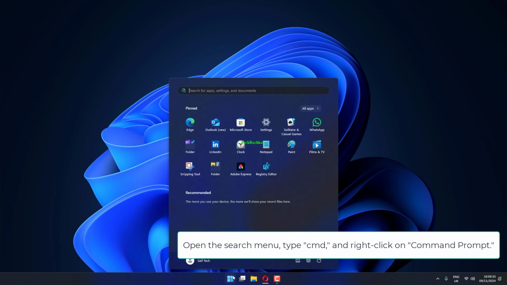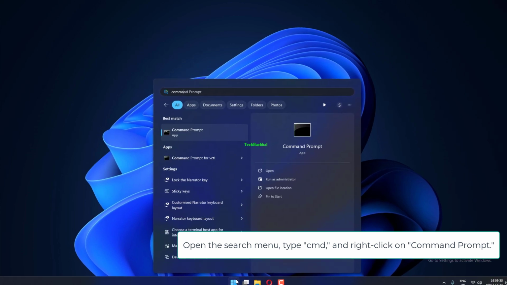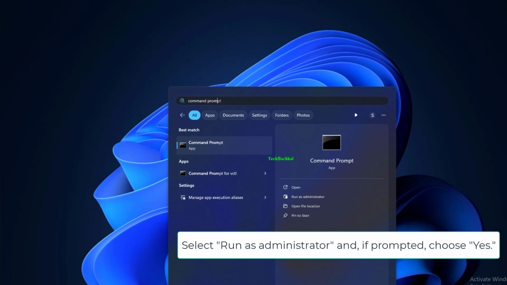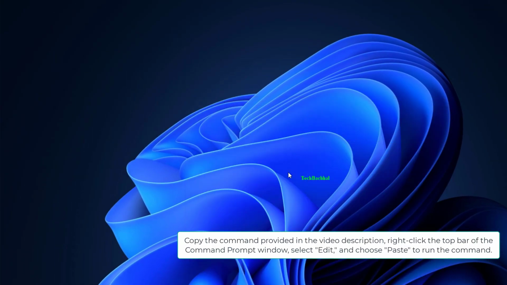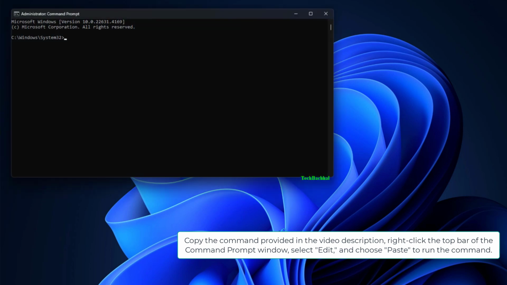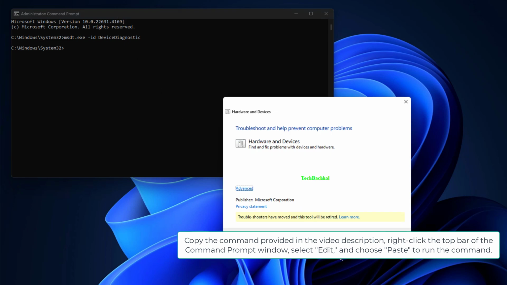Open the search menu, type CMD, and right-click on Command Prompt. Select Run as Administrator and, if prompted, choose Yes. Copy the command provided in the video description. Right-click the top bar of the command prompt window, select Edit, and choose Paste to run the command.